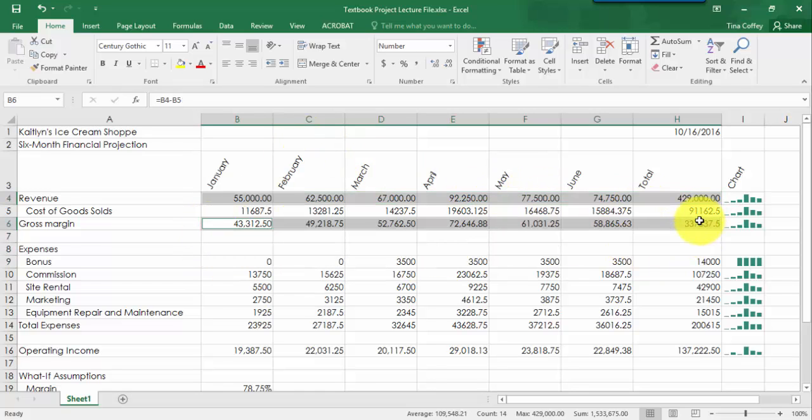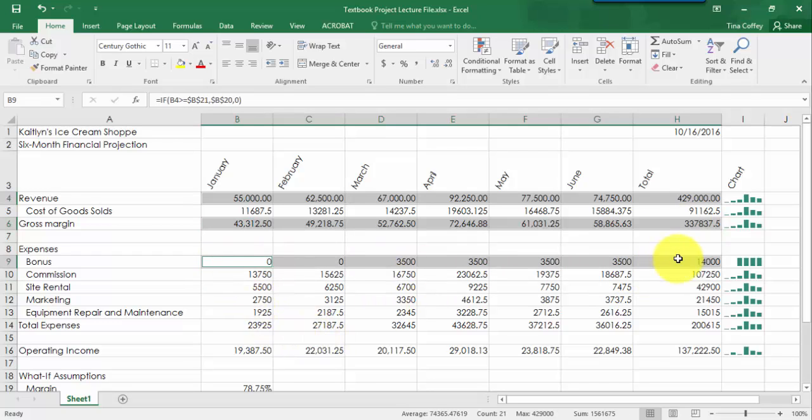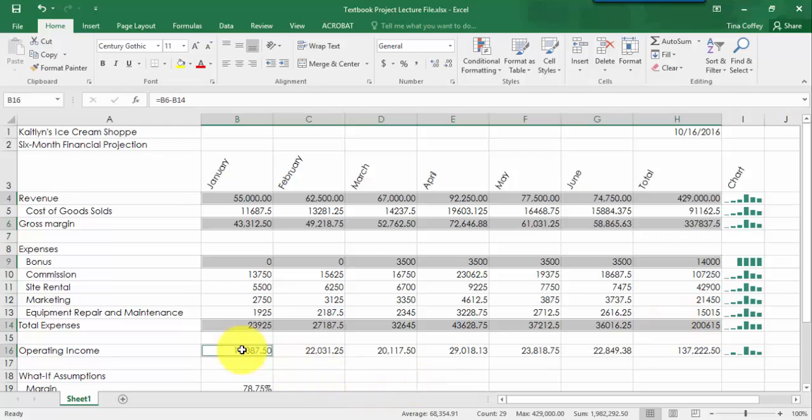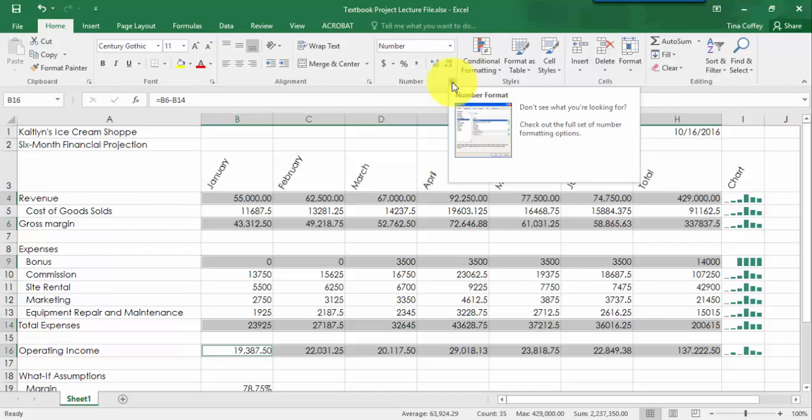B6 through H6, B9 through H9, B14 through H14, and B16 through H16. Then I release my control key, and now whatever formatting I do will apply to all of those cells at one time. So I want to actually click the number dialog box because in this case, I'm going to get nitty-gritty with how I do my number format.